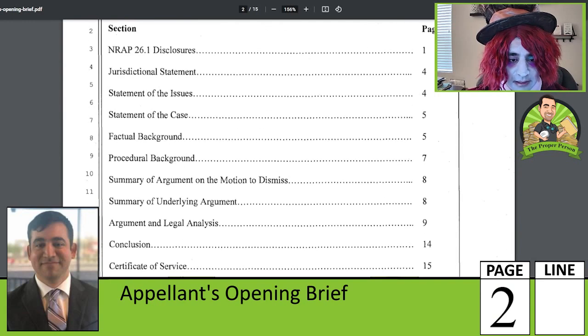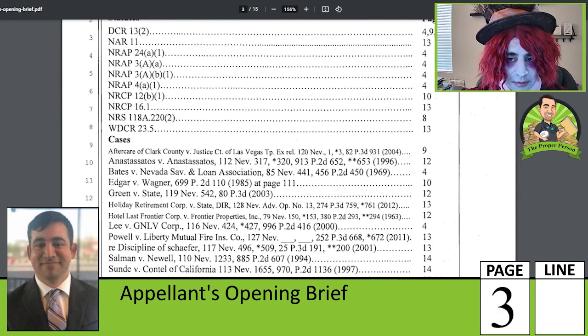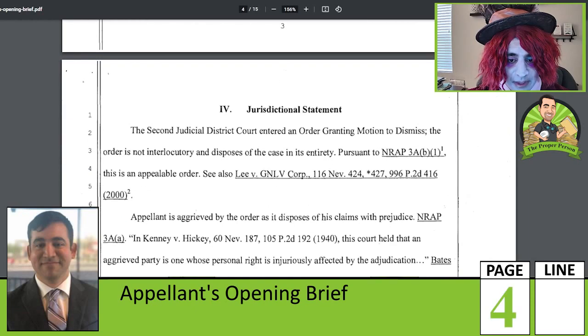Table of contents, which is just breaking down all of the sections by page. Table of authorities, which is breaking down where all of the rules and cases are mentioned in the opening brief. Those are required, by the way, and that's because the rules of appellate procedure say so. Jurisdictional statement, also a section that is required because the rules of appellate procedure say so.